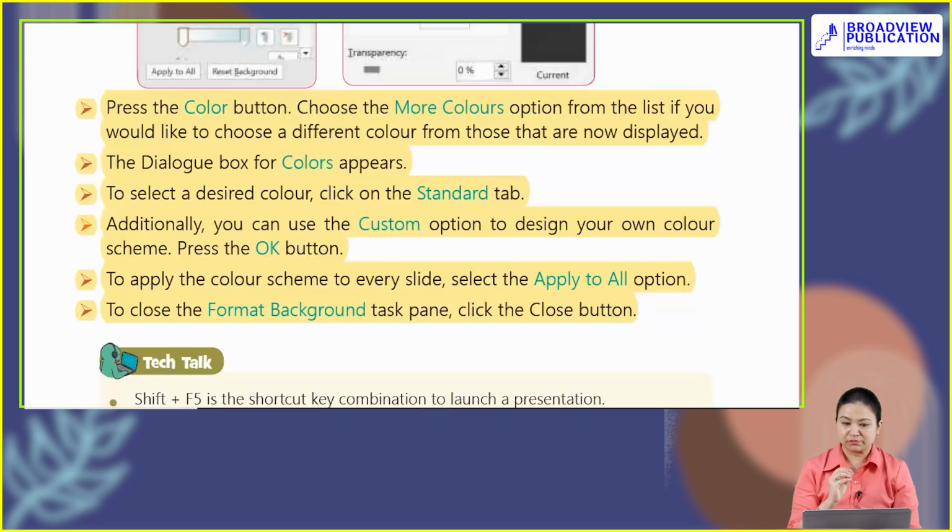So you have to choose the Color button first, then you have to choose More Colors, so that you can open the color palette and choose more colors, and a dialog box of colors will appear. You have to select your desired color by clicking on the Standard tab. Then you can use the Custom option, so that you can design your own color, which is called customization. Then you will press the OK button. To apply the color scheme to every slide, you have to select the Apply to All option. Otherwise, you can choose to apply it to the present slide. And to close the Format Background pane, you just have to click on the Close button.